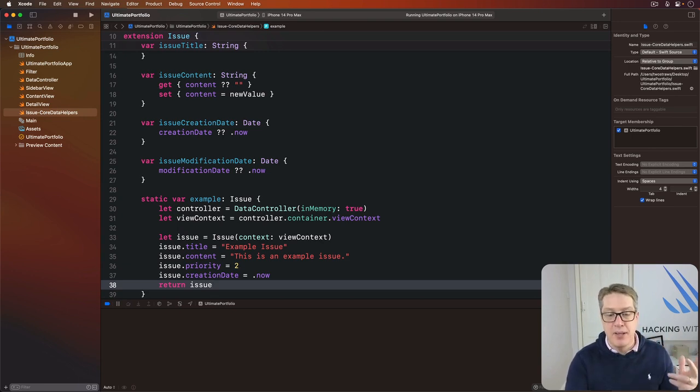So that example, again, even though Core Data frequently makes previewing nightmarish in SwiftUI, we're at least going to try. So if we find a workaround later on, we can put it in place. As an example, our code compiles cleanly. And that's our issue helpers done.